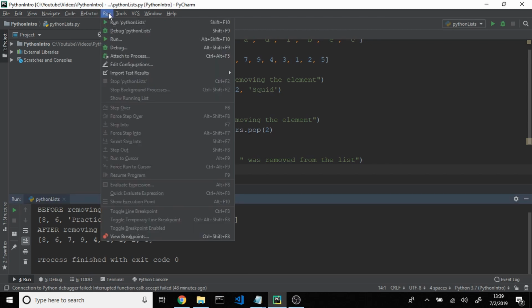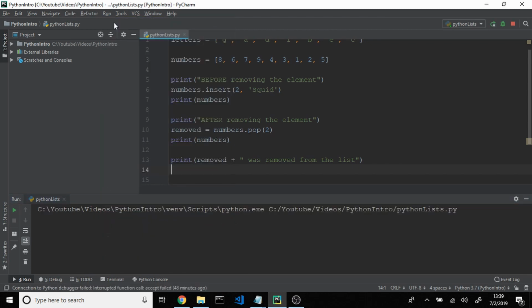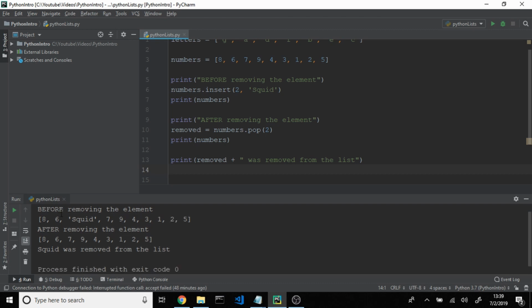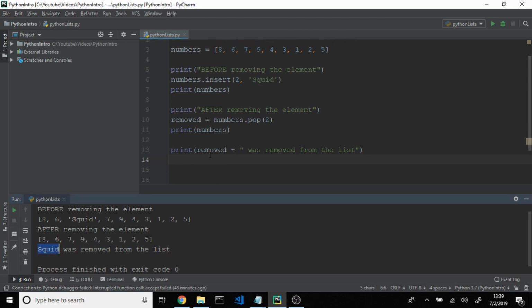So if we run this, we'll see that we can scroll up a little bit. So before removing the element, we inserted squid with the insert method again. That was placed here. And then we removed the element using the pop method, but that pop method also stored the value of that element, so we could later print out squid, that value of the element here, was removed from the list. So I'm going to end the video here.